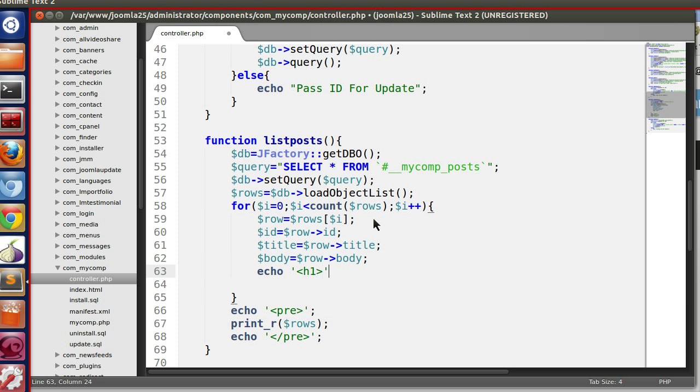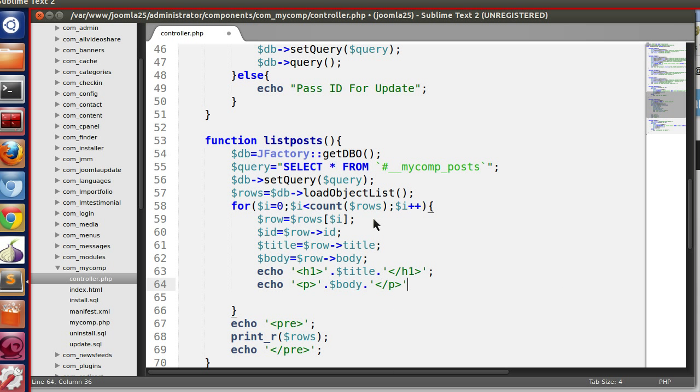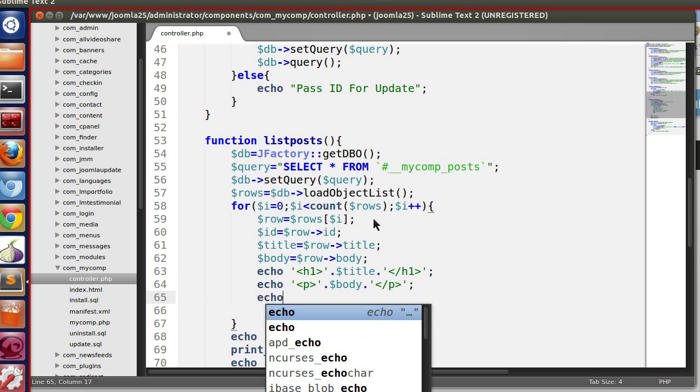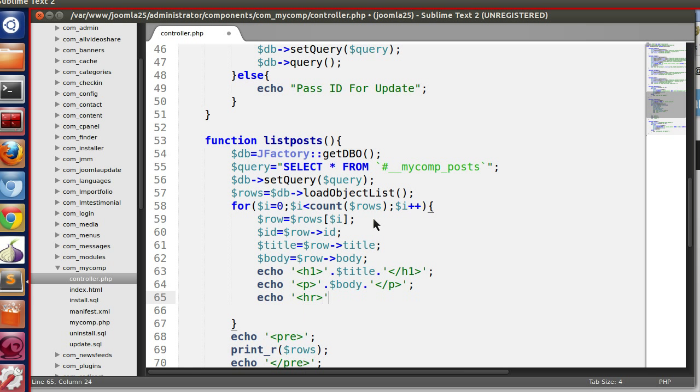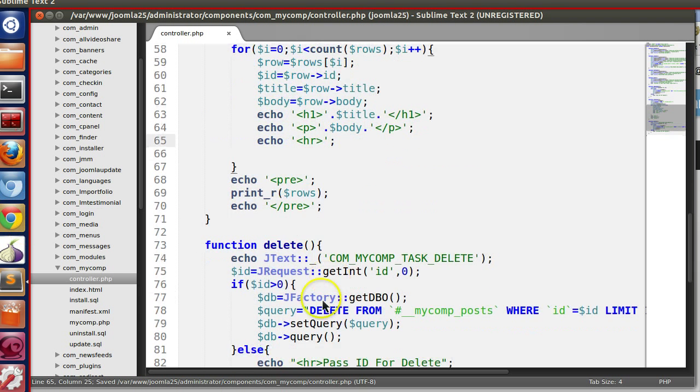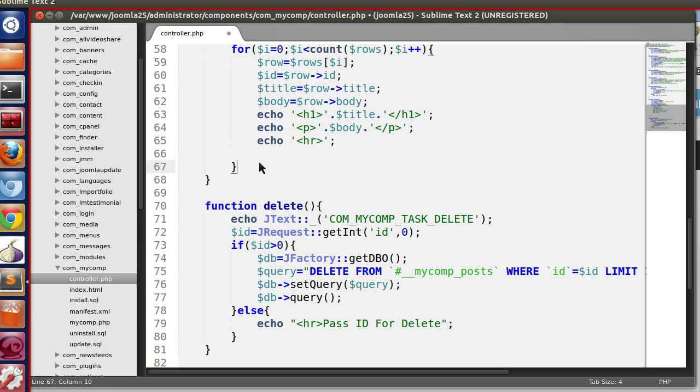Okay, so now we can print this, like echo h1, we can print $title, and below in a paragraph we can display the body. Okay, that's it. And after one post we may put a horizontal line so that one post is separated from another. So let's remove all this stuff, save and refresh.